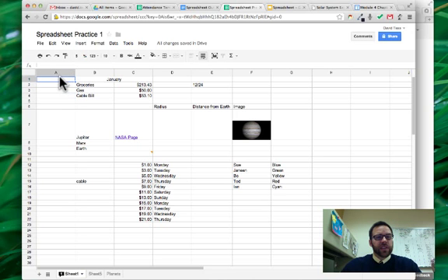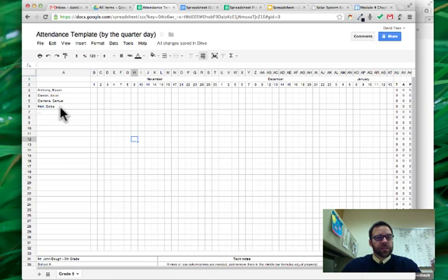I can also freeze columns, and I'm going to go back to my attendance template to show you why that would be useful. Some of you already know this.